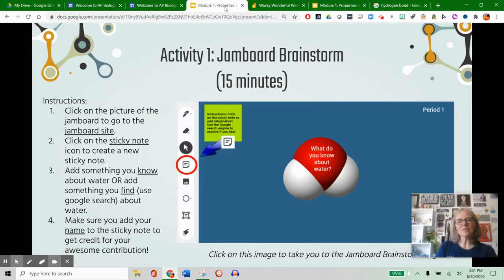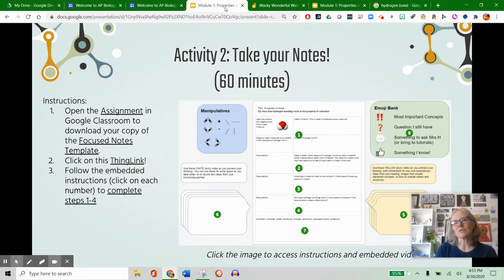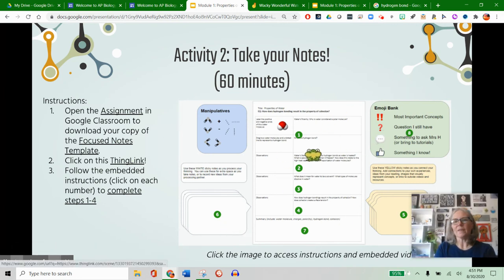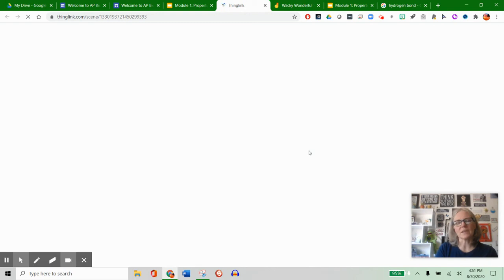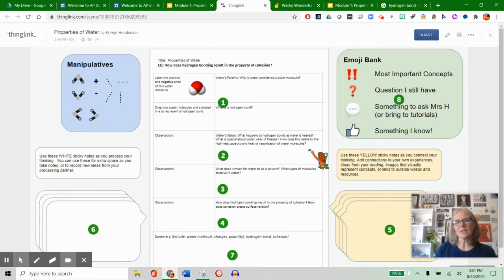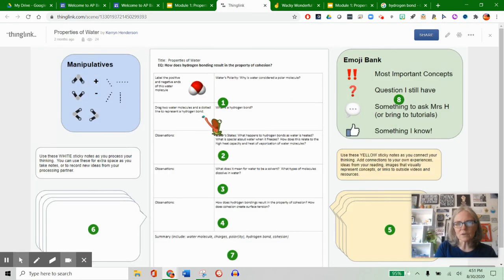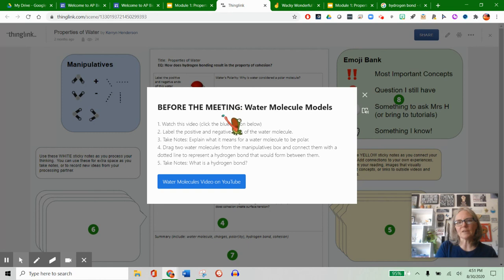Okay, once you've done the Jamboard, then you're going to move on to take your notes. And you'll open the assignment in Google Classroom. You'll get a copy of the Focus Notes template that will look just like this, except without all the little numbers on it. And then you'll click on this to access our Thinglink. And the Thinglink is pretty neat. The Thinglink, when you click on each number, will tell you what to do. So for instance, if I'm looking at these sections of the notes, then if I click on this, it will give me the instructions for what I'm going to do in that section of notes.